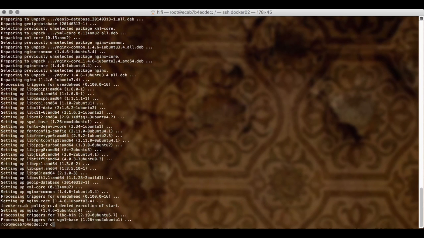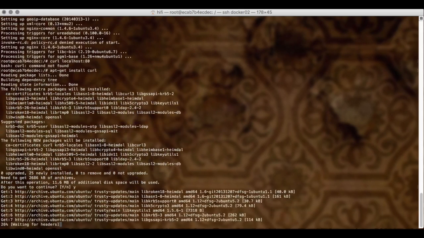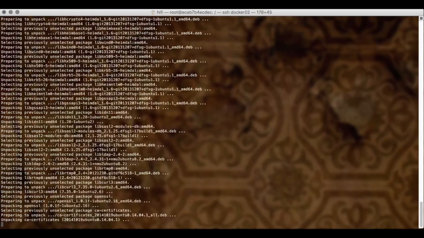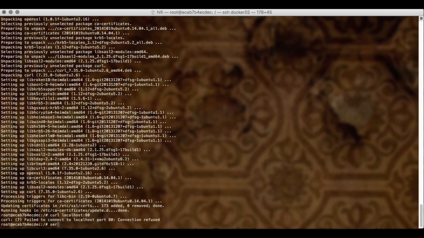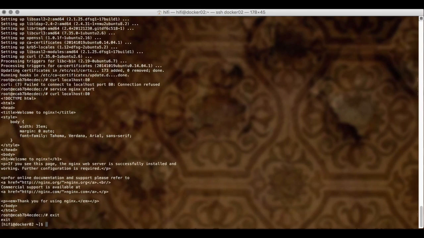Now, if there was only a way to test this out locally, to make sure it works, make sure everything's fine. So once you get curl installed, we can see if things are running or not. Don't forget to start the Nginx service. Once you do, pow! Page has been returned to you. I bet you didn't even know you lost it.